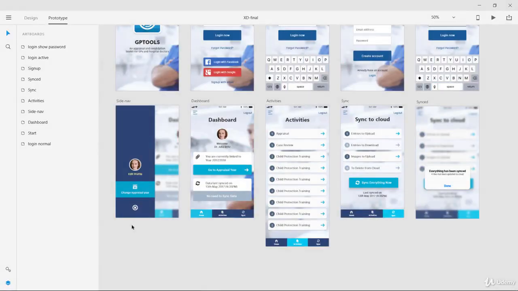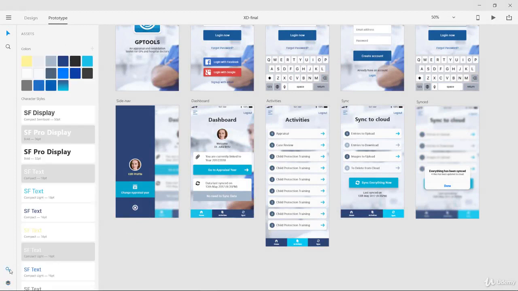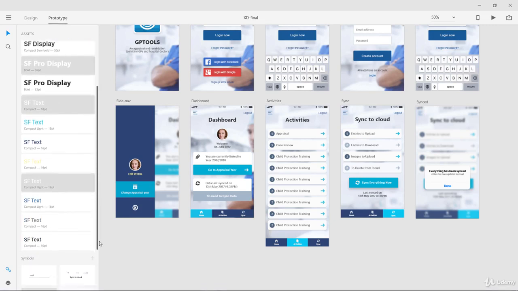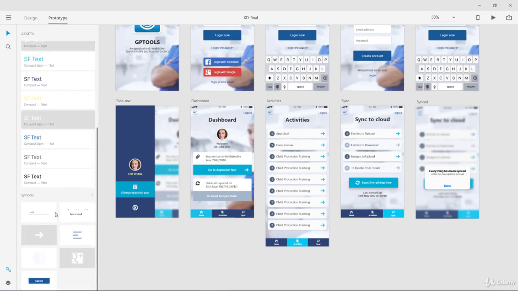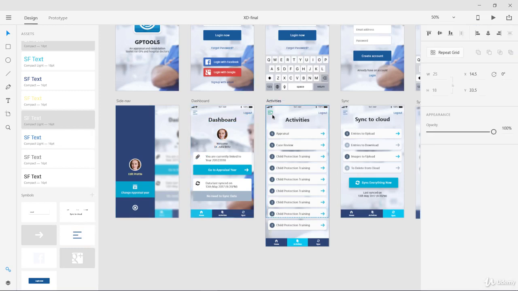Okay, now back to Adobe XD. A few more features which I really love is this symbol library. You can see assets. I can add all the colors I have used, all the different text styles I have used. Then the symbols are actually the reusable elements. You can create one symbol and you can multiply it or use it on any screen. And if I edit any of the symbols, you can see over here, right now we are in prototype mode.